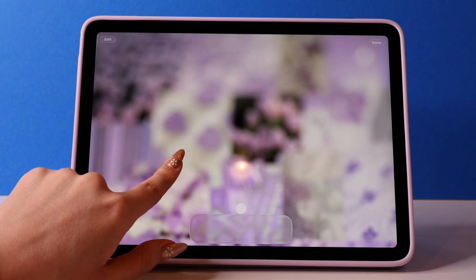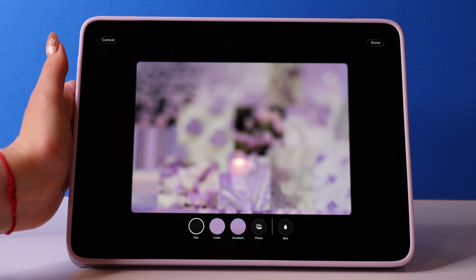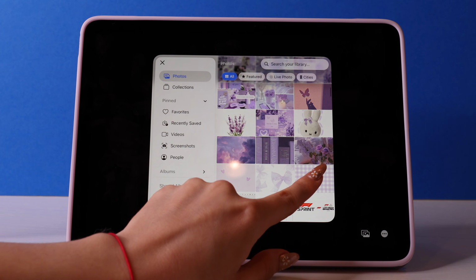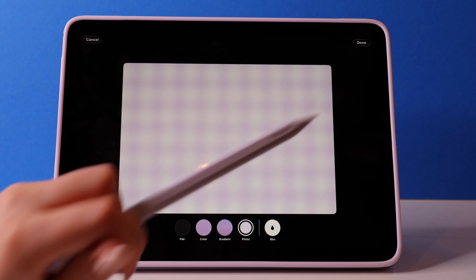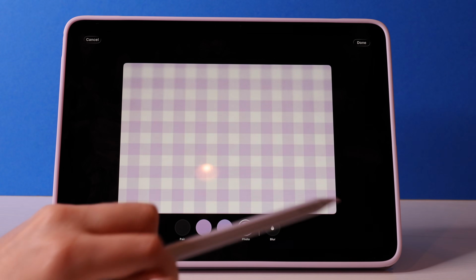So I'll just press and hold on the home screen, go to edit, and then go to wallpaper. From here, I'm gonna go to photos and choose the one that I just talked about. I can either blur the wallpaper completely, and this is how it would look, which I do not like. So I'm gonna unblur it and then press on done.